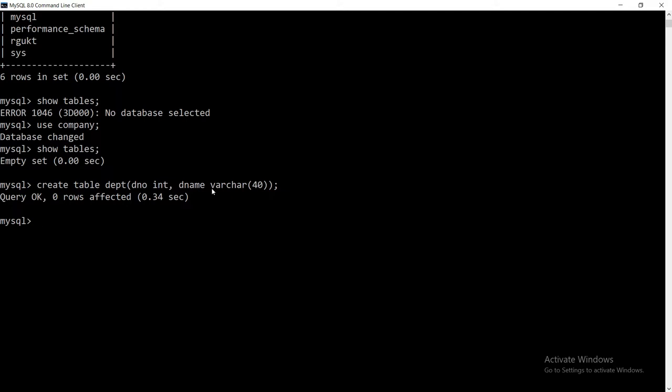Okay, guys, there is a difference between char of 40 and varchar of 40. Char of 40 is going to allocate the maximum amount of space which we allocated, irrespective of whether we are using it or not. But varchar of 40 is going to allocate only the required amount of memory out of the specified amount of memory space.